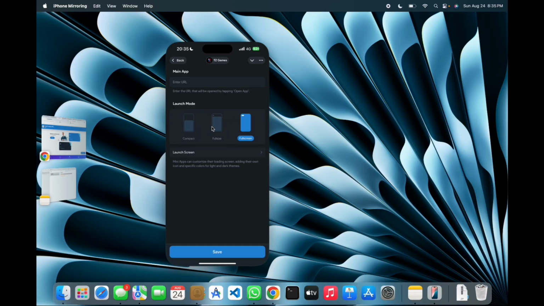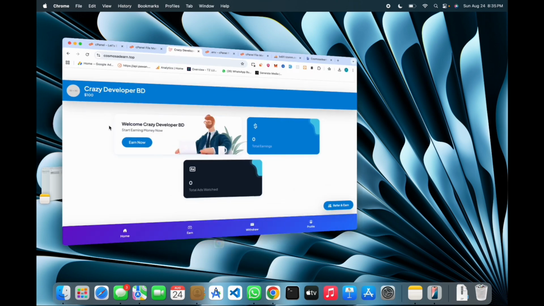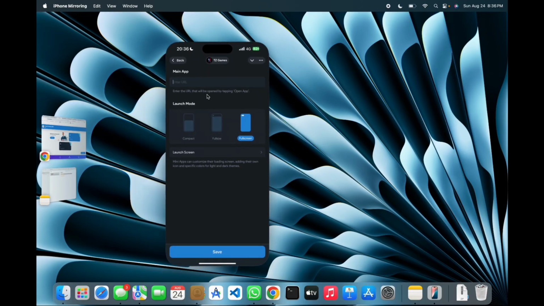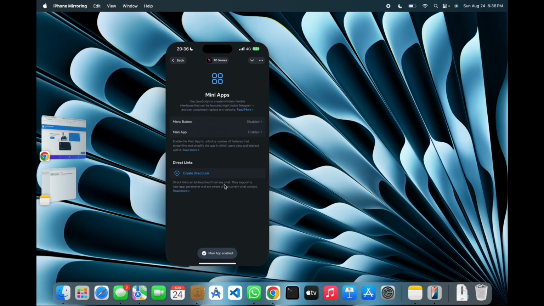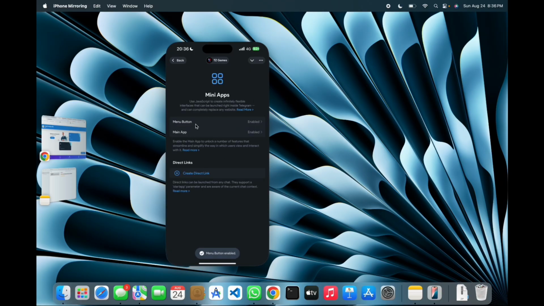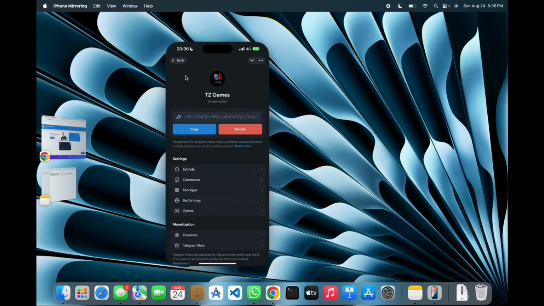and here you will find the option for launch mode. You have to select full screen, and here you have to give the URL of your website. I'm copying my URL and pasting it here. Then you have to click on save. After saving, you have to click on menu button. Here you will find the option for URL. You have to give the URL, and then here you can give any title like earn money or something. Your work is done. Now you can browse your mini app from your bot.